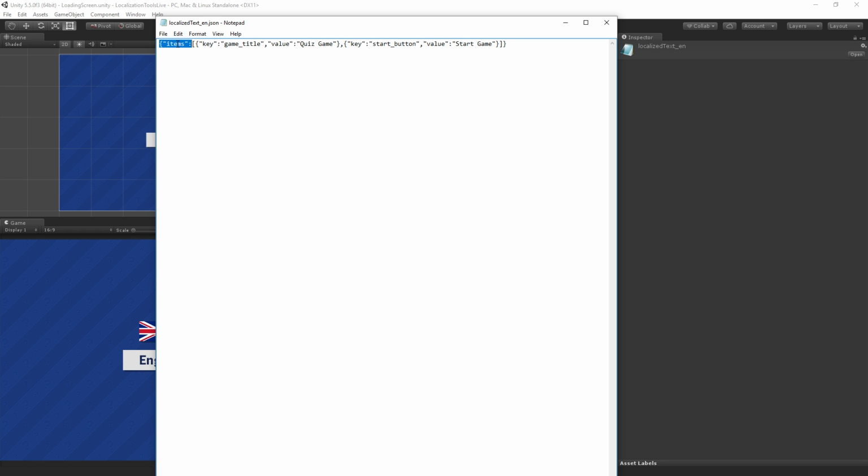And just so it says we have a collection called items, that's our array, right? And then we have a variable called key, and then the value is game title, and then we have a variable called value, and then the value for that is quiz game, and then another key is start button and start game, right? So we have an array with 2 elements, and these are the names of the variables in there. And so if we wanted, we could just open this up, edit it, save it, and then it would be reloaded both in the Unity project and in the built version of the game.